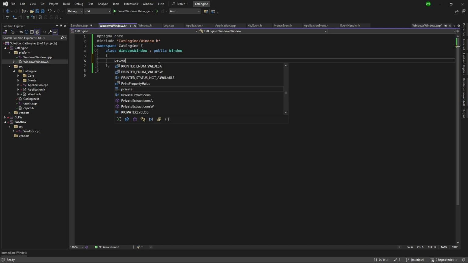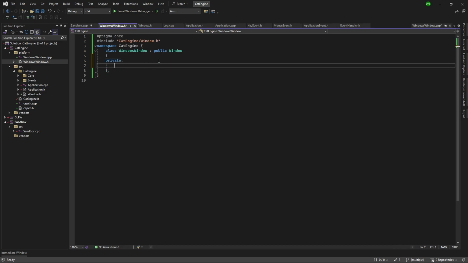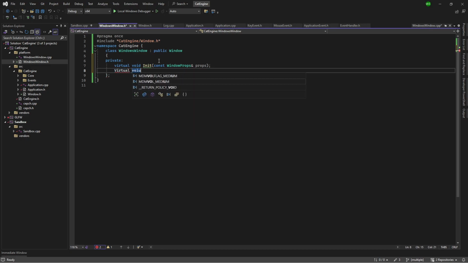So let's start with our private variables first. So we'll go private virtual void init. This will go const windows window props. So this will initialize that, and we'll go virtual void shutdown. Why are you capitalized? All right.